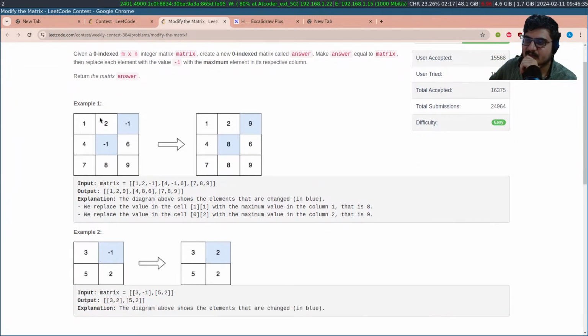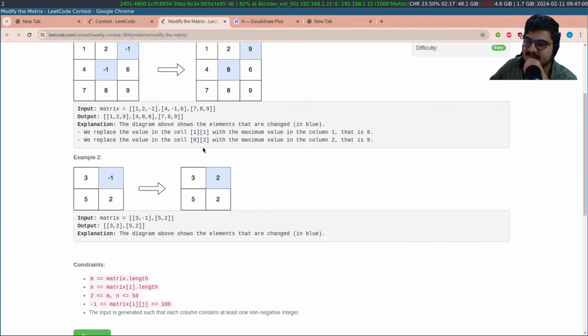For example, if you look at this matrix, there is no -1 in this column. There is only one -1 in this column, so you should find the maximum integer in this column, which is 8, and replace it here. And here there is one -1, so you should find the maximum number in this column and replace this -1 with it. Here it would be 9. And this would be our final matrix.